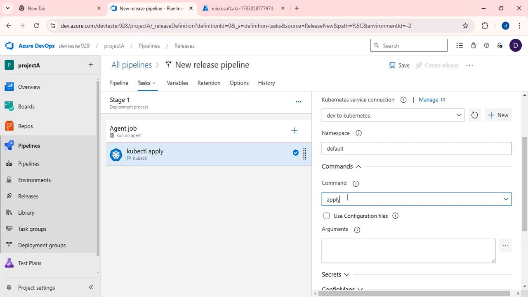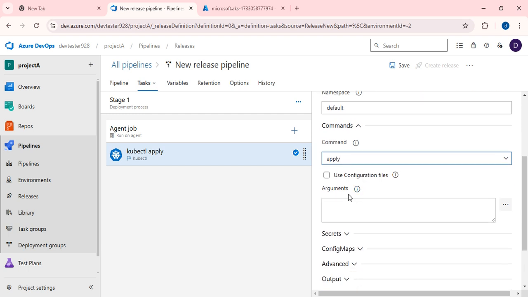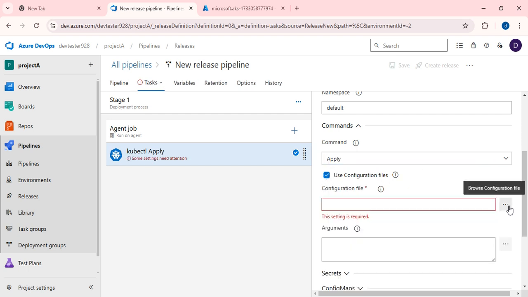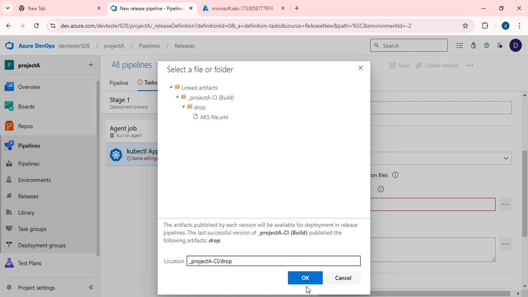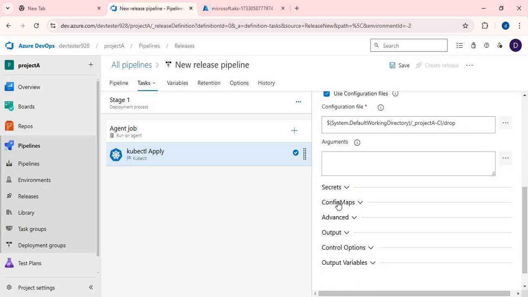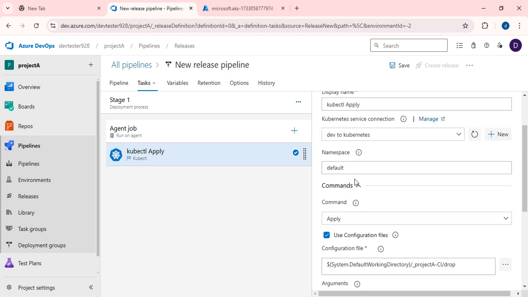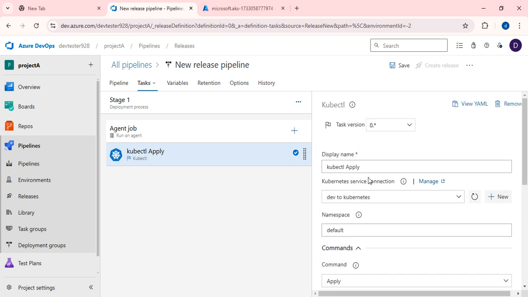We need to apply this code. We need to apply the artifact to the cluster. Just enable use configuration files. Here you need to select the drop. Just select the drop and click on OK. Okay, default, dev to Kubernetes.